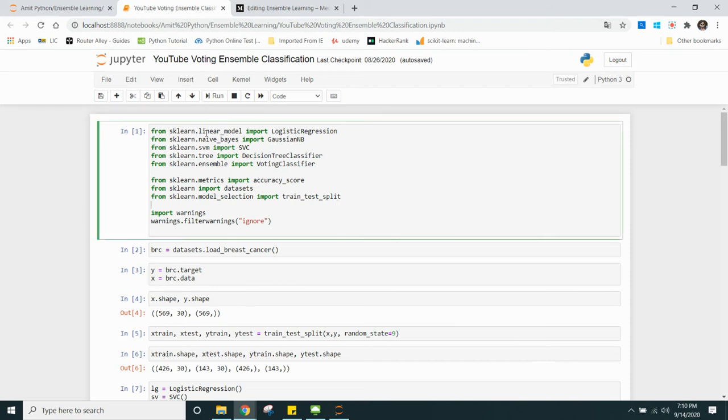So I have imported the individual classifiers. I'm using naive Bayes, logistic regression, and SVM, so I'm using the SVC classifier, the decision tree classifier, and I'm using the voting classifier. And I'll be using accuracy_score from sklearn.metrics. I have imported datasets. From datasets, we will load the breast cancer dataset.